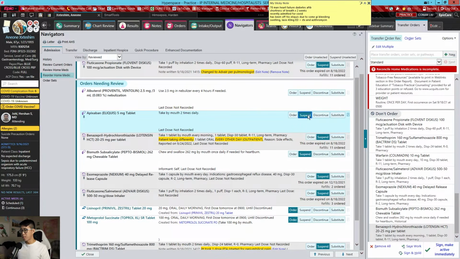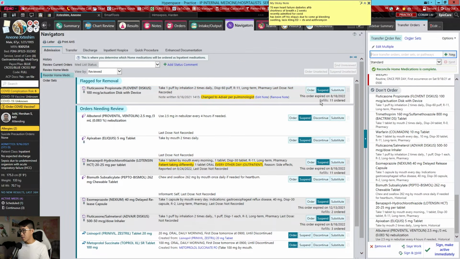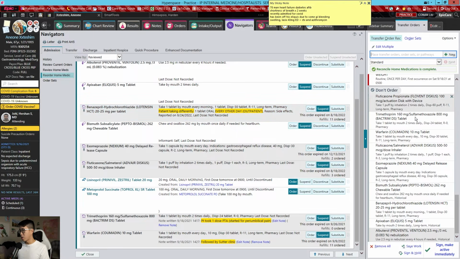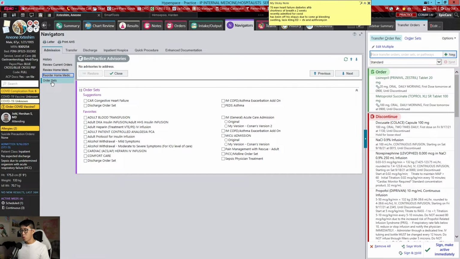We're not holding his Eliquis because I guess he was having some GI bleeding or something like that. So this is how you go through their list to determine what you want to order. And you can see that automatically it's going to order some of these medications for their hospital admission. Next, you go to order sets.